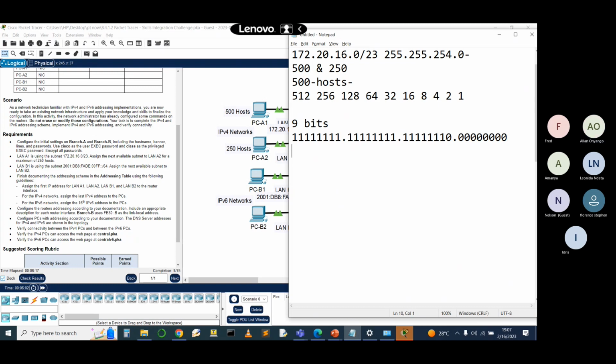After doing that, we now need to reserve the 9 bits. And to reserve 9 bits, we reserve from right to left. The 9 bits are already reserved here for us. So what do you do? We need to write our new subnet mask, which is going to be 255. Actually, it will be what is here. It will just be the same here.